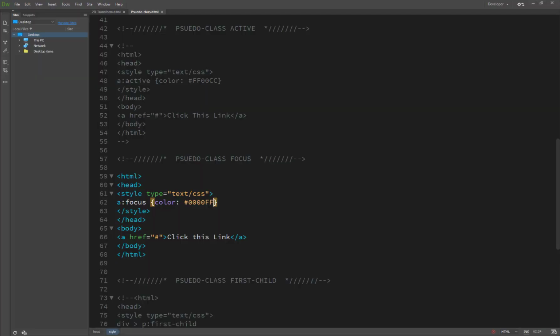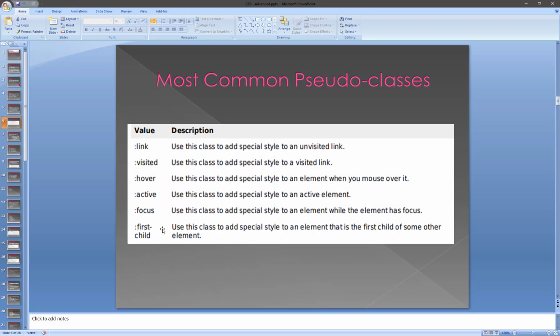When I clicked here, this link color changed because I now focus on this click. But when I try to click on another side, it changes color. So this is called the focus. And the last one, the first child. They use this class to add special styles to an element that is the first child of some other element.